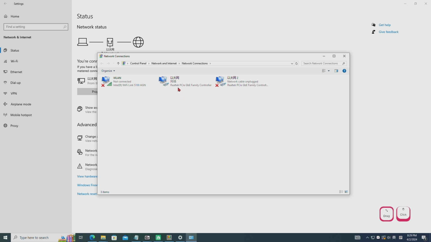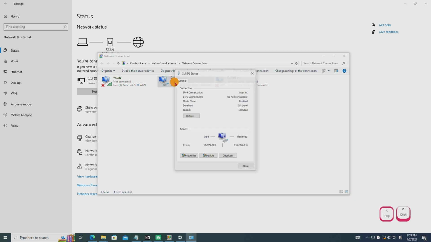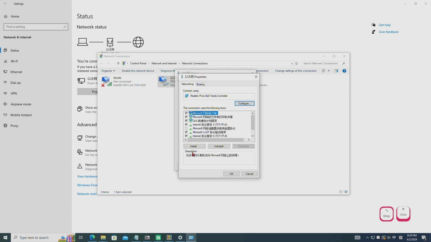Only 1 is connected. We will set up the connected one, and you can also set up according to your network. So in my case, I will set a static IP to the RJ45 connector here, which means the Ethernet. Double click on the interface. Click on properties. Switch to Internet Protocol IPv4.